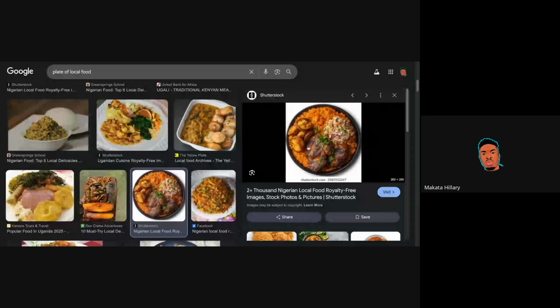Can you guys see the picture? Yes, sir. Now, this jollof rice, I'm going to go ahead and download it. I'm going to just click save image. If you're using a mobile phone, you can just click and hold, and it's going to show you download. I'm going to download this plate of rice. Now, I'm done downloading the plate of rice.